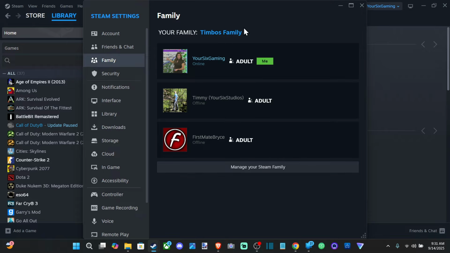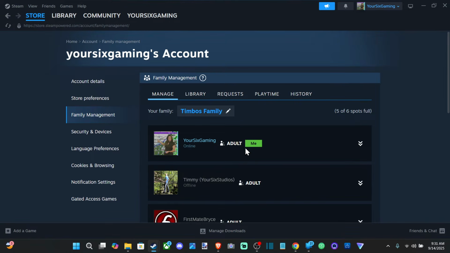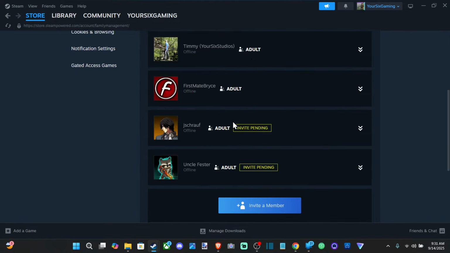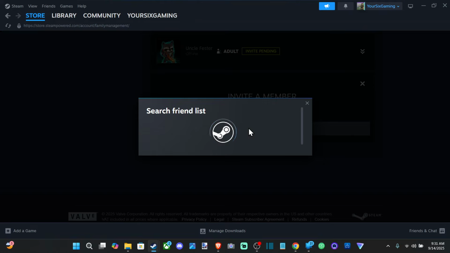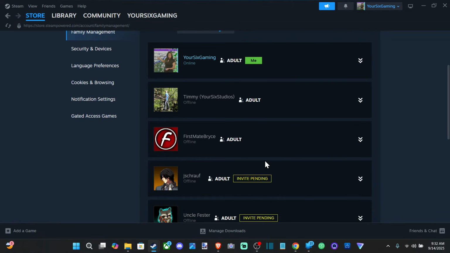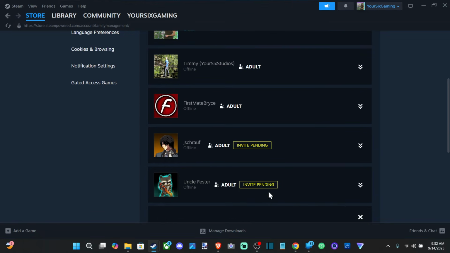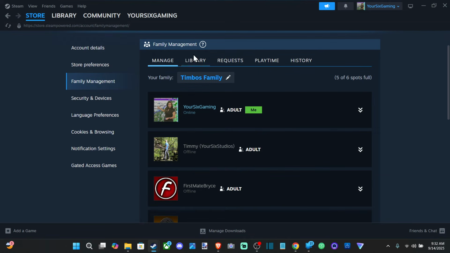So I already have a family created. And then I can go to manage my Steam family and it will bring me to this page. And you can see at the bottom here, I have pending invites, and then I can invite another person off my friends list. So just type in their name, whatever it may be, and then send them invite. So they have to accept first. So you can see these people have pending invites, so they're not able to gain access until they accept that. And we only have 5 of 6 slots available.